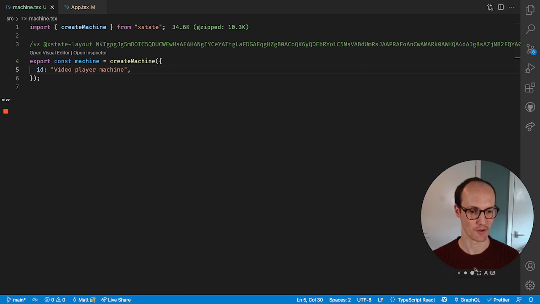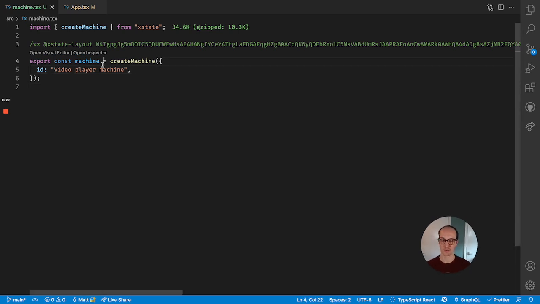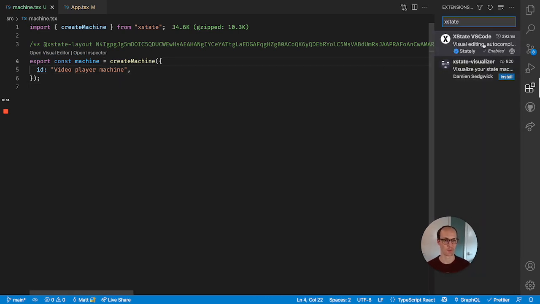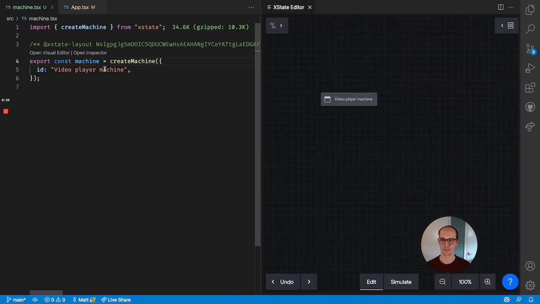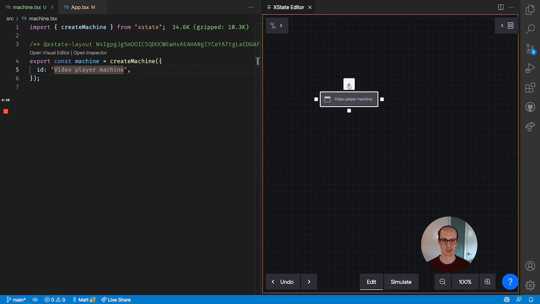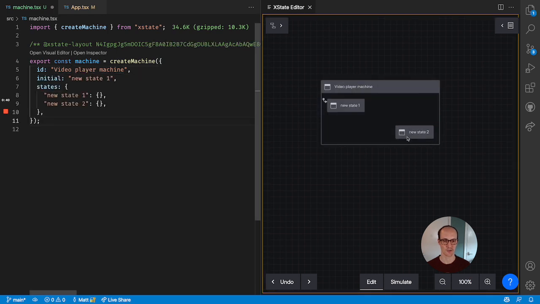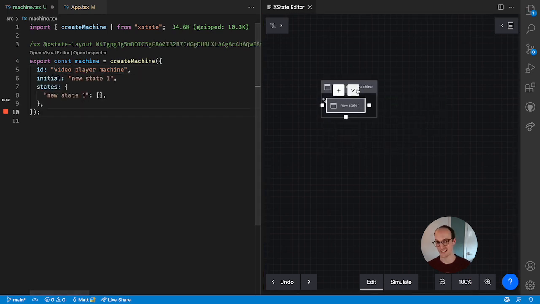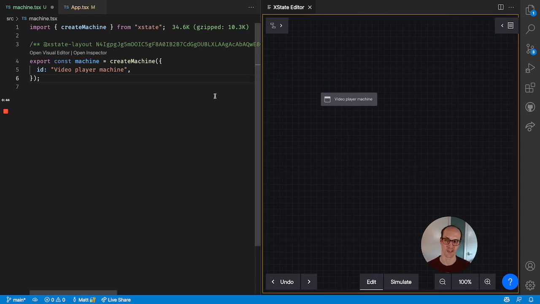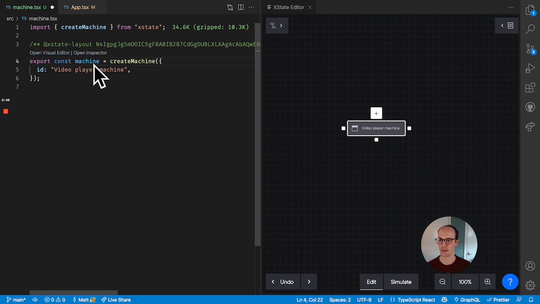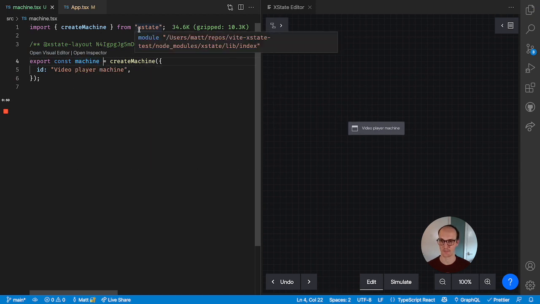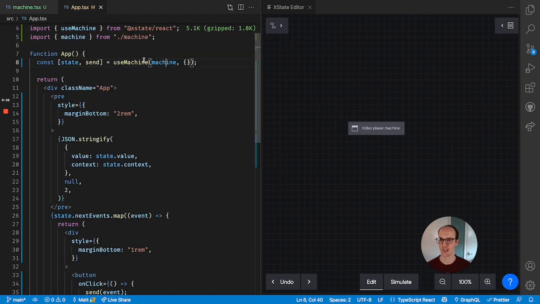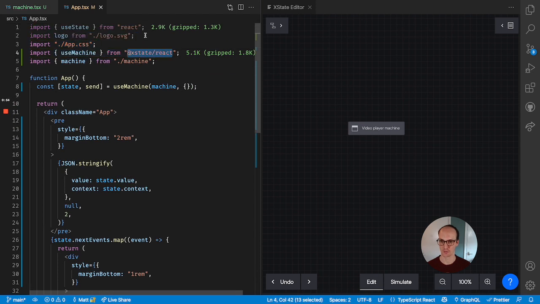We've got the visual editor here, and I'll just open this up now, and I'll make my face a little bit smaller, I think, too. I've installed the VS Code extension, which is available here, XState VS Code, and I'm going to open the visual editor. Here you can see that I've just got a simple machine and I can add states to it and transitions between them, but we'll get into what all of that means in a second. But the important thing is that you have this screen open and you have a machine created from XState here. I've also installed XState and XState React as well, but you don't need to pay too much attention to the React bit.